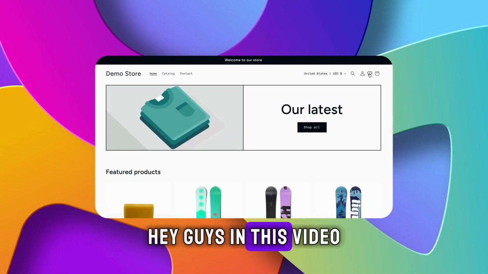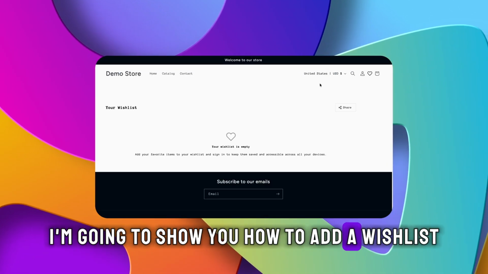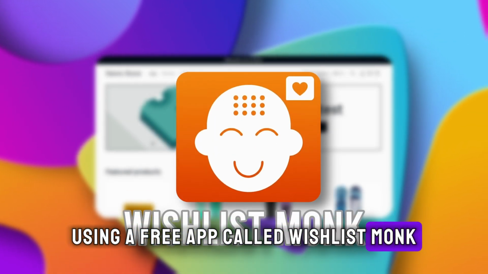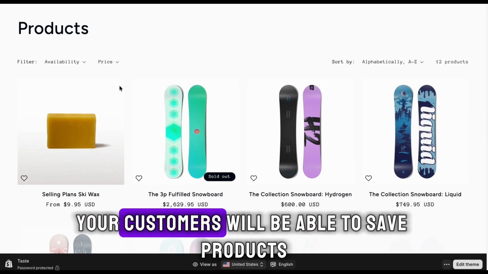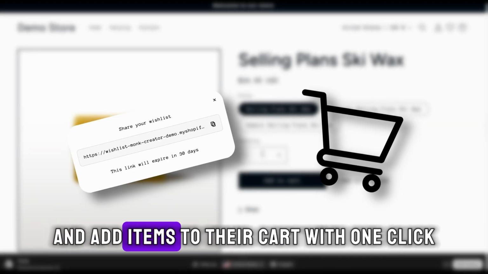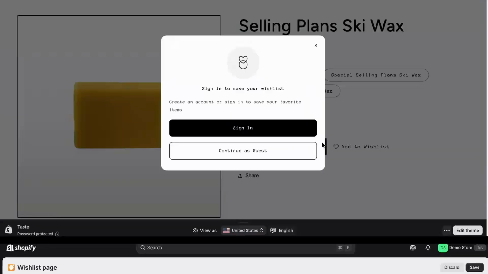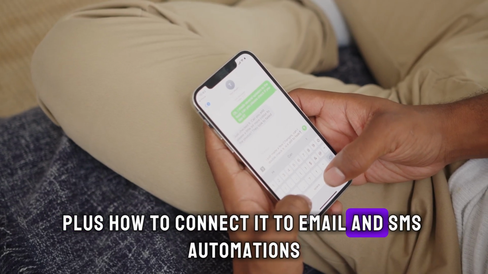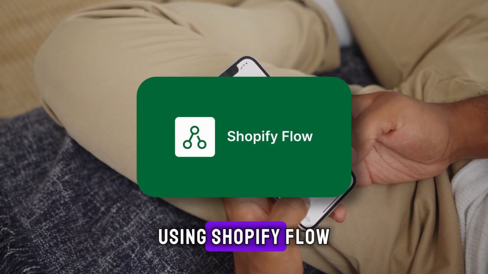Hey guys, in this video I'm going to show you how to add a wish list to your Shopify store using a free app called Wishlist Monk. By the end of this video, your customers will be able to save products, share their wish list, and add items to their cart with one click, and I'll show you everything you can customize, plus how to connect it to email and SMS automations using Shopify Flow.